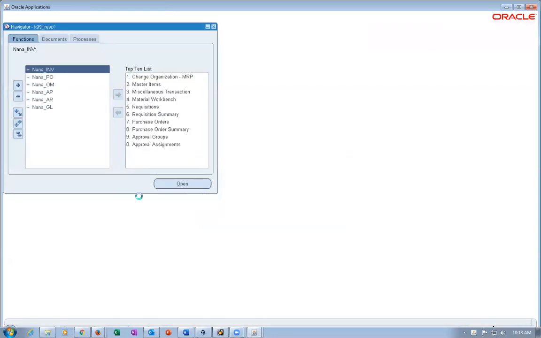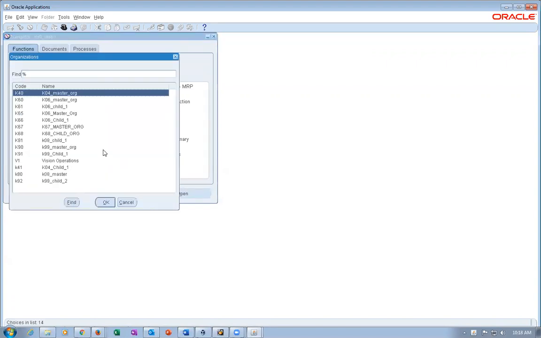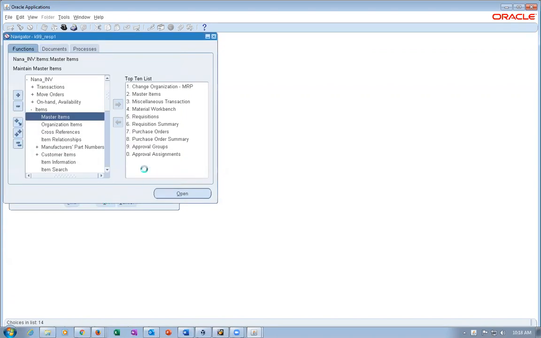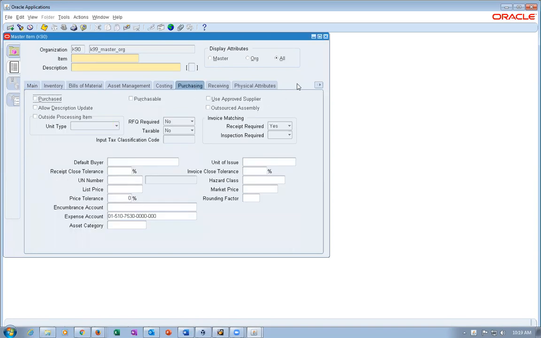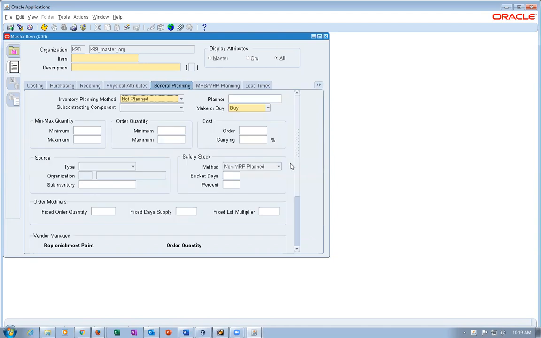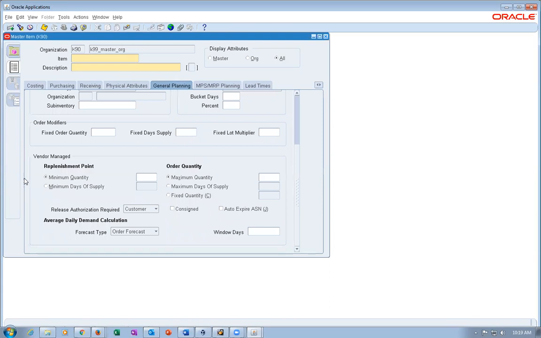Okay. And then here, if you go to the inventory, go to items, and then go to master items. The K91 is the child of. So we have a special attribute for an item. If you go to the GP region, you will not find one consigned attribute there. This is for the vendor managing inventory, it is not coming as a consigned attribute. So this is not there at all.